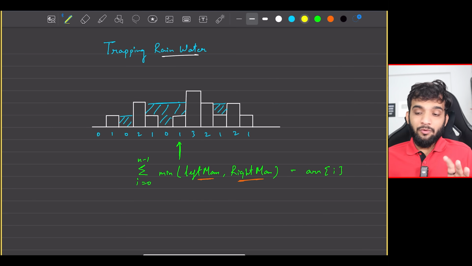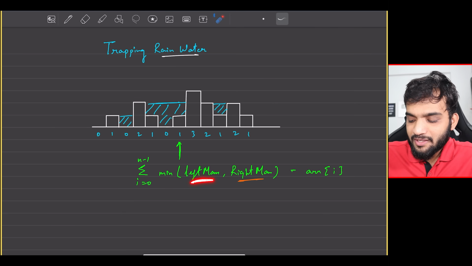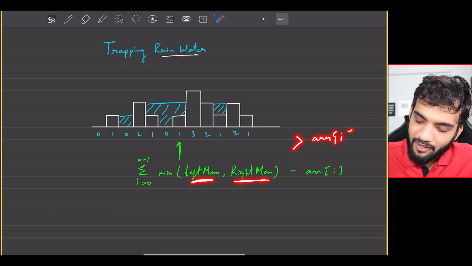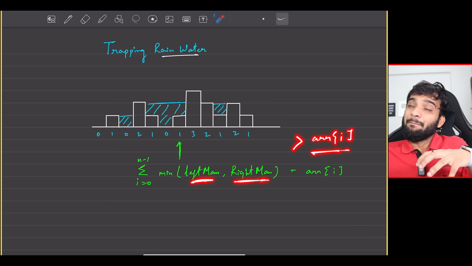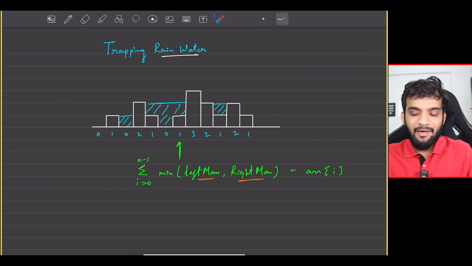So before I move on to the code, there is a key thing that you'll have to keep in mind. The left max and the right max, both of them have to be greater than array of i. Then only it can store water. Like if it is in between two bigger buildings, then only it can store water. So keep in mind, okay?